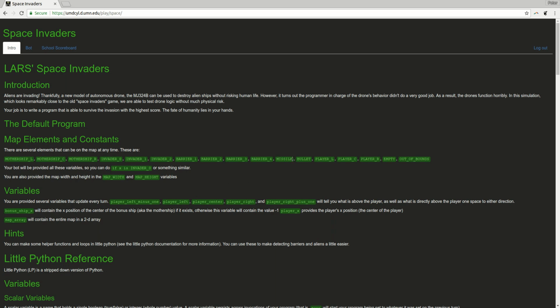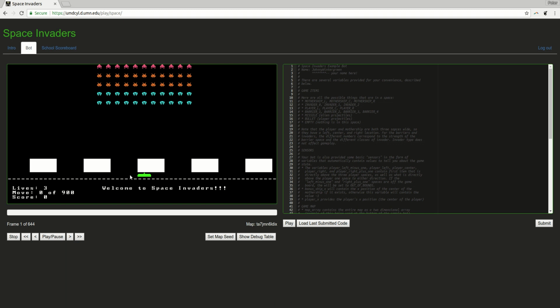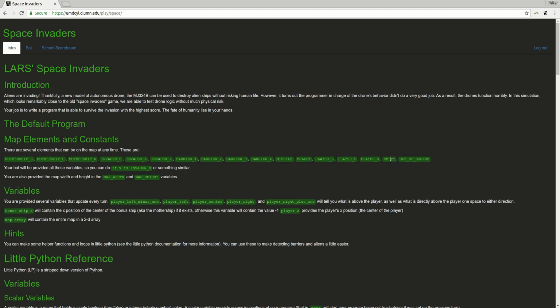Missile is what the aliens are dropping towards you. Bullet is what you're shooting towards the alien. Player left, player center, and player right are your left, center, and right of yourself. So you're 3 squares wide. Empty means there's nothing there. And you can do things like if X is Invader 0, then fire or something like that. There's also the map width and map height variables to tell you how large the playfield is.